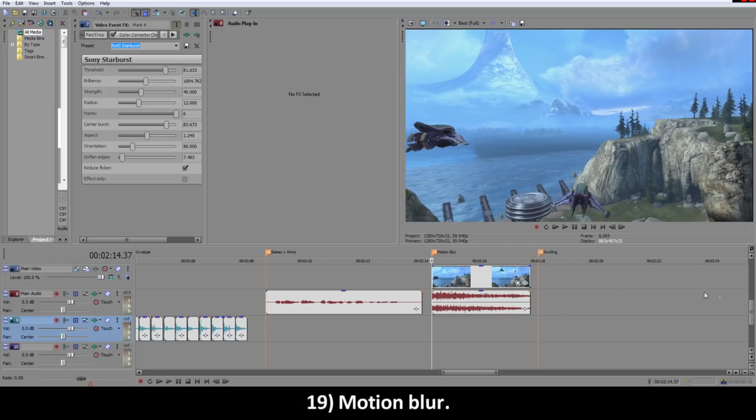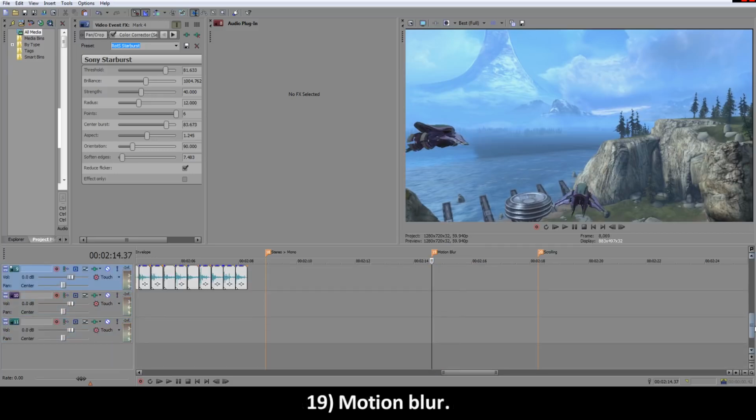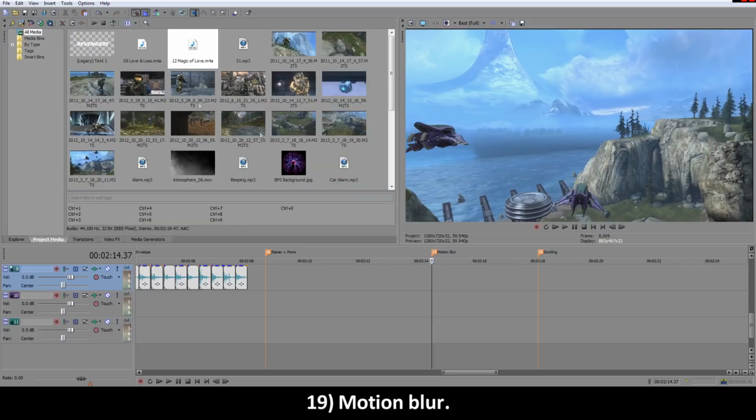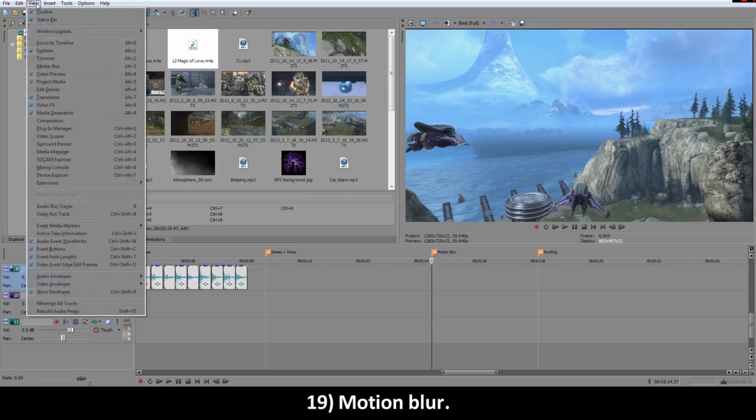And here's another thing that's really weird. I didn't realize most of these things for the longest time. I didn't realize that there's actually a motion blur within Vegas. It's really complicated to find. No one I know knows about it.